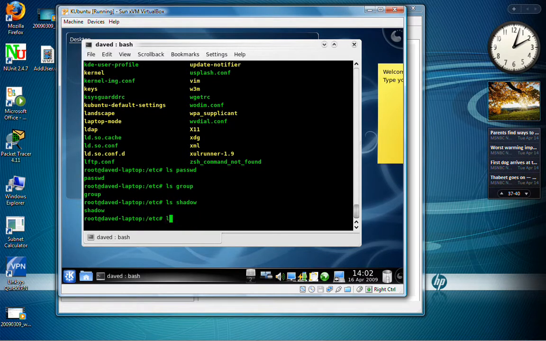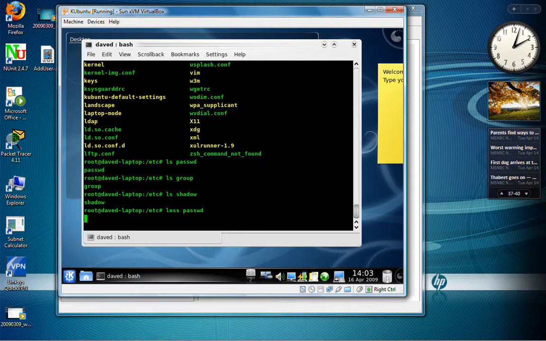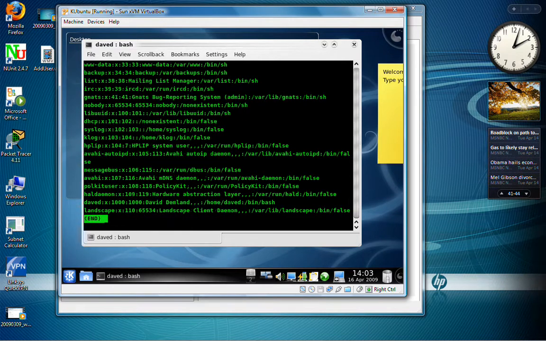We will take a quick look at each of these files. We could add the user by going through each of these files individually. However, that is really not recommended to do, because if you get anything out of sync, you're going to have lots of problems.